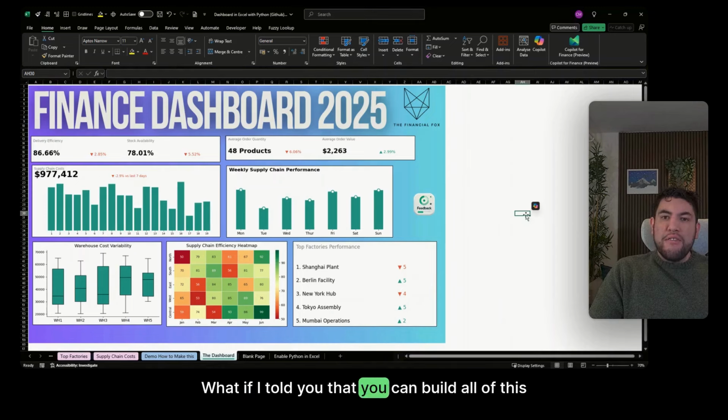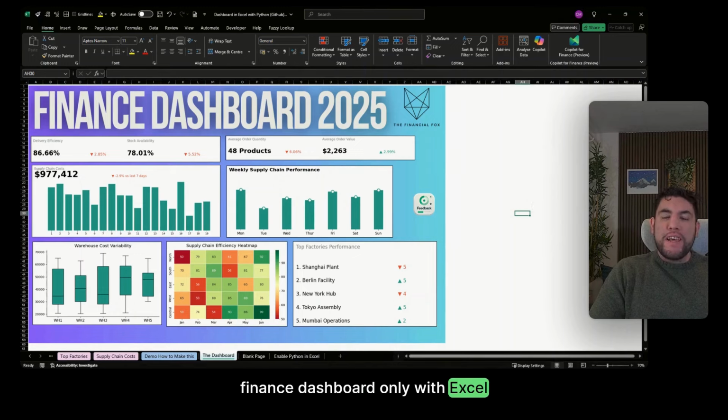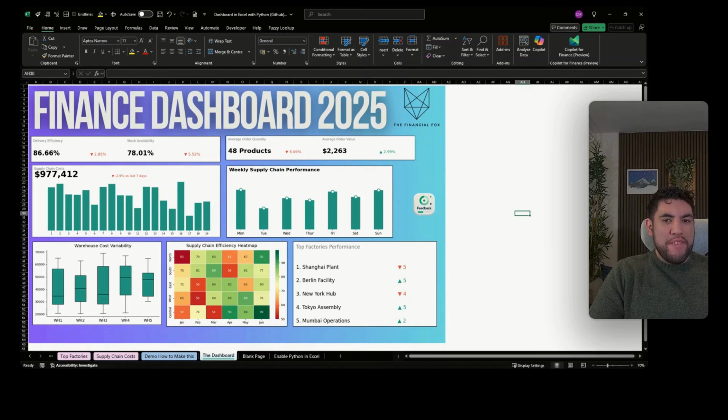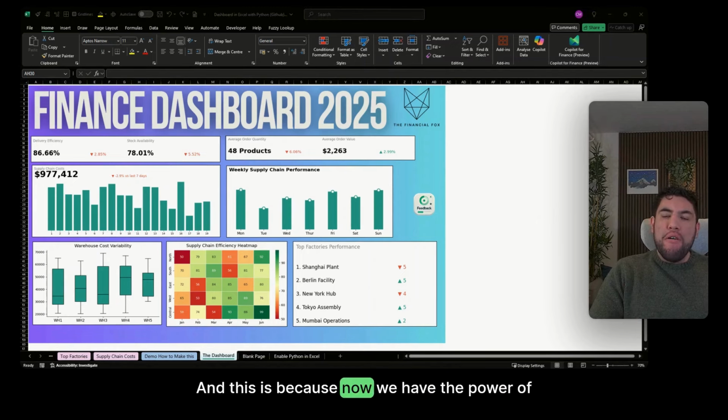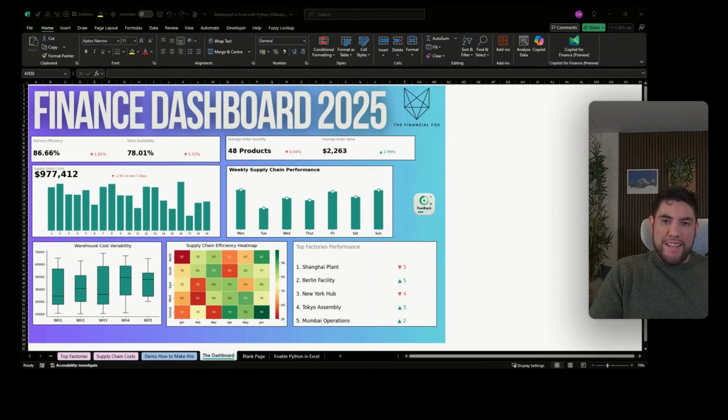What if I told you that you can build all of these finance dashboards only with Excel and in under 10 minutes? Will you believe me? Well, I'll show you exactly how. And this is because now we have the power of Python in Excel.